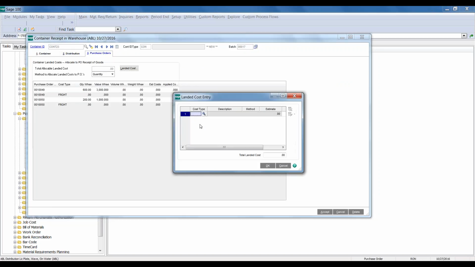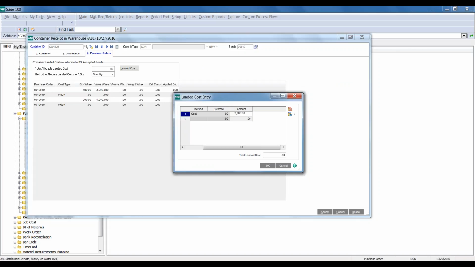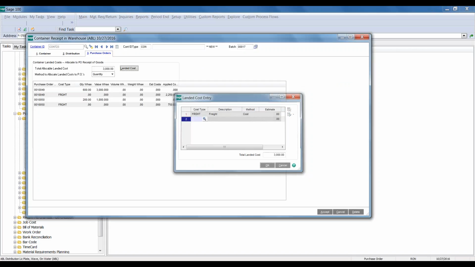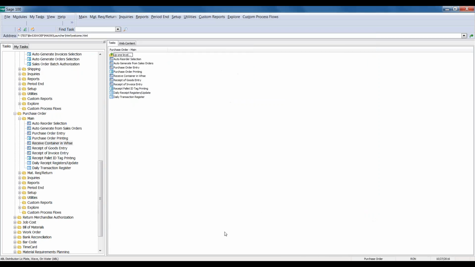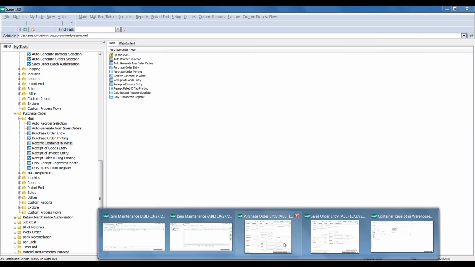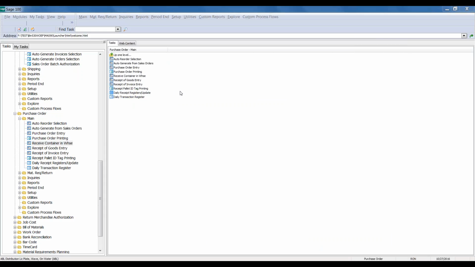Over here, we're going to divvy up our landed cost. So I'm going to assign $3,000 to our landed cost in this case. And you can see the breakdown based on the quantities received. It's breaking out like that. And again, these are the different options that we're doing automatically for you. As I hit accept, it went ahead and created my receipt of goods. I'll get out of my container receipt of goods entry there.